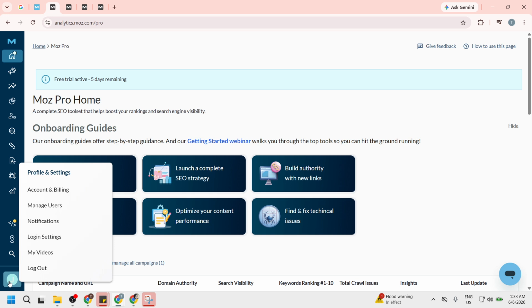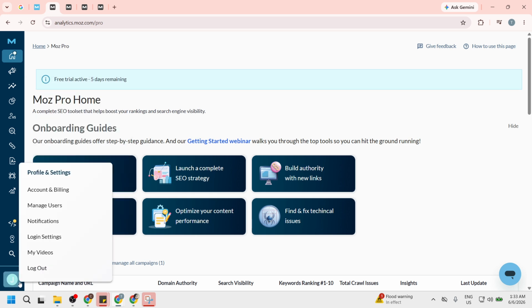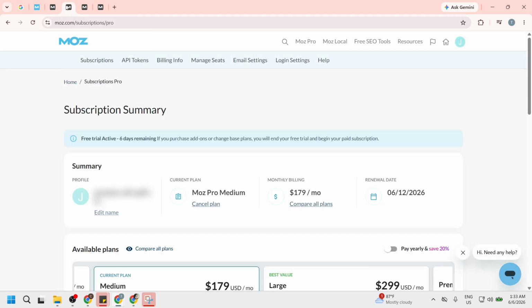Next, look to the top right-hand corner of the screen and click your profile icon. This will open a drop-down menu with several account-related options. From that menu, select Account and Billing. This is the section where Moz stores your subscription details, plan information, and billing controls.